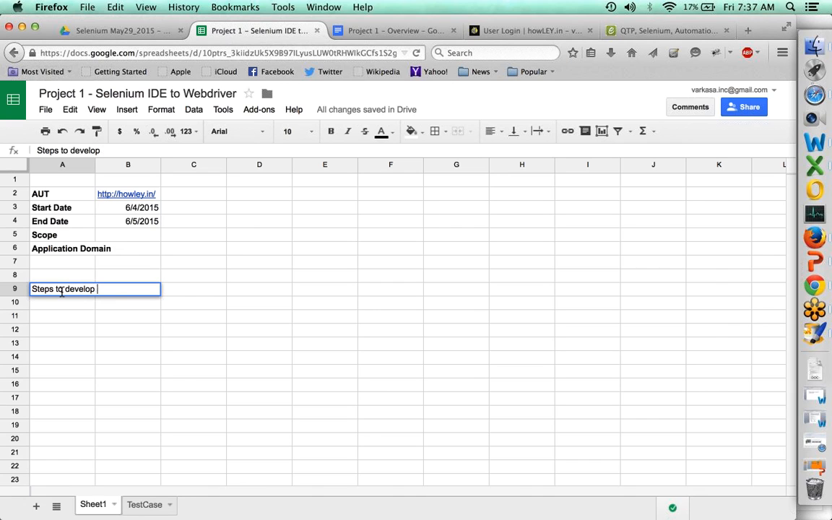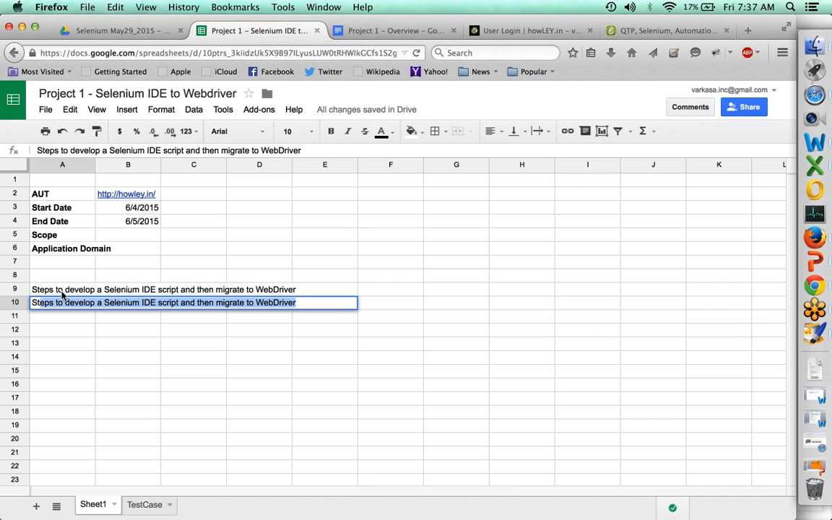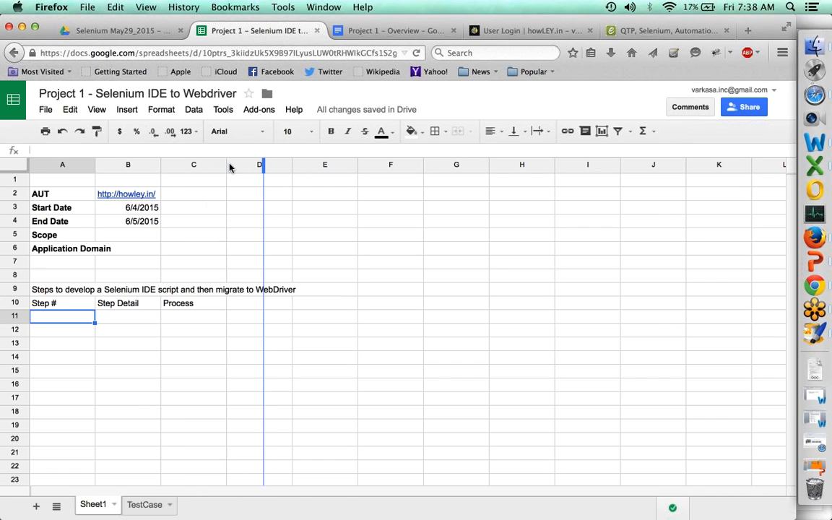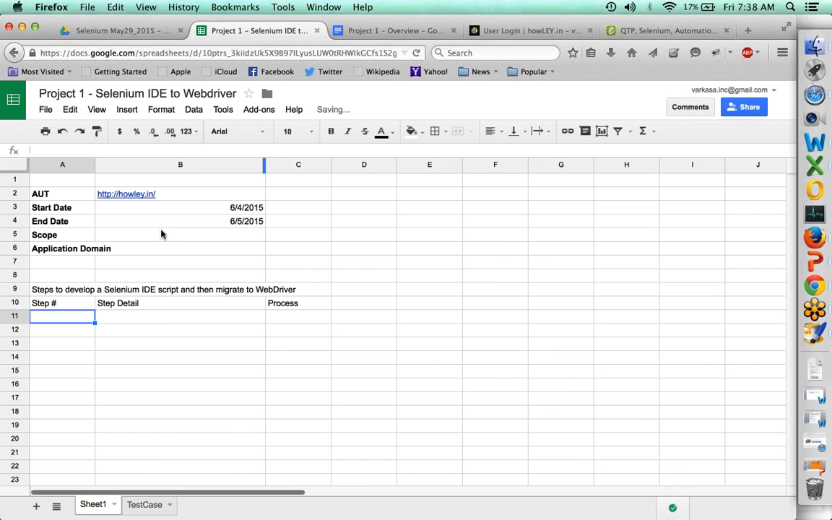Now, to do this, let's talk about quick steps. Develop a Selenium IDE script and then migrate to WebDriver. This is going to be what we will try and do. So let's talk about the step detail process. What we will do, team, we will not do any kind of a record and run.